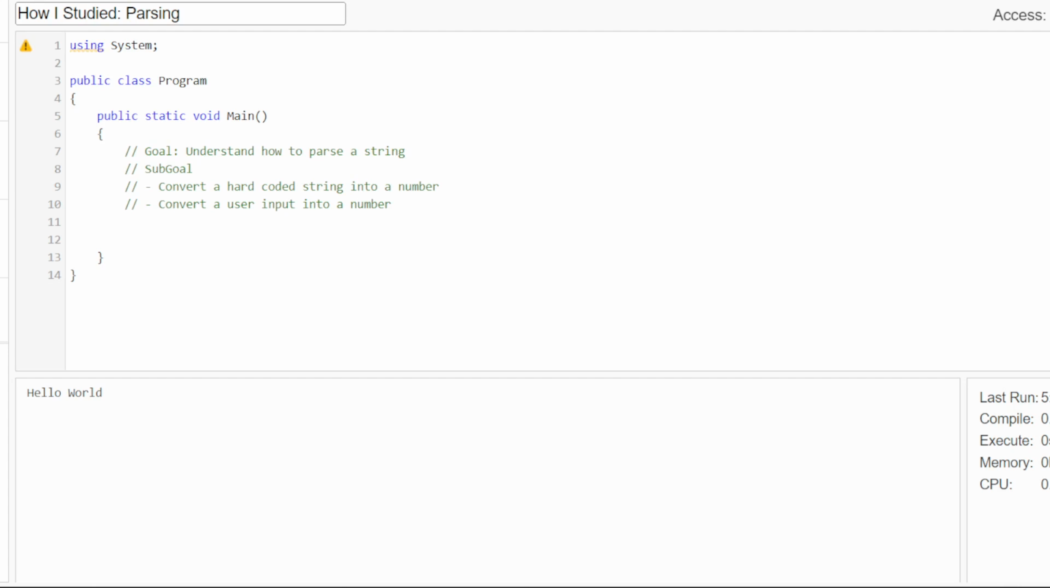In this How I Studied, I'm going to take a look at understanding how to do int parse, double parse, just different parses in general. Again, there's a certain repetition to all this, right? If I can figure out how to do one kind of parse, I should be able to do other kinds of parses. So that's why I have this overall goal in mind.